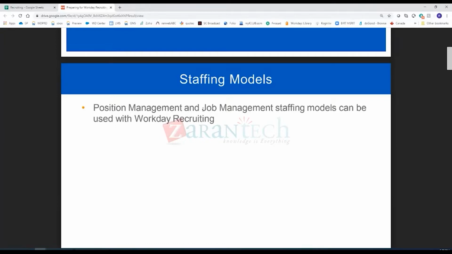We don't need a position with job management. We just go to, for example, an organization called Andrew's organization. We just go to that organization, click on hire, and then you can create the hire record. But if you're using position management, you cannot just hire. You need to have a position before you can hire. Perfect. Thank you.